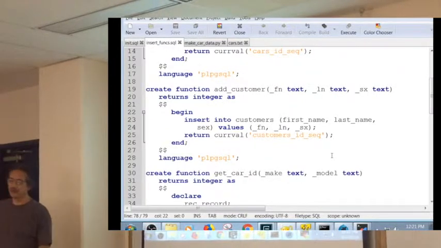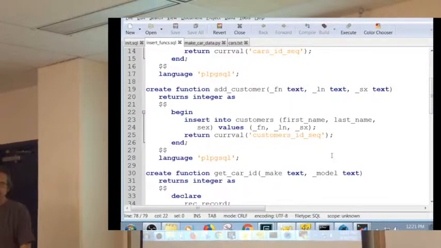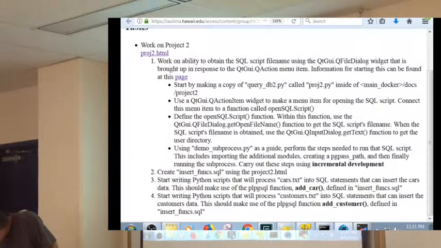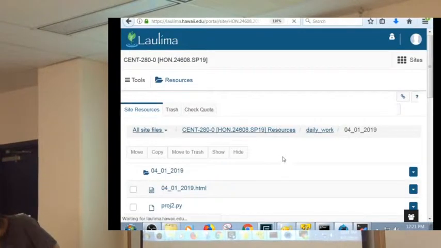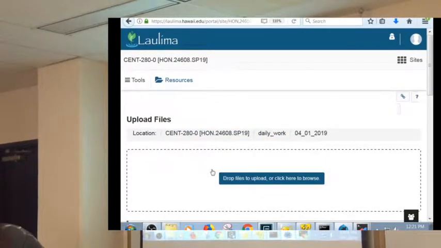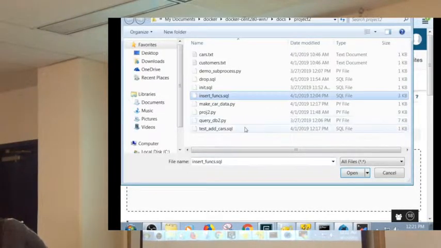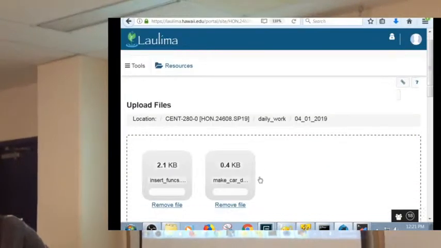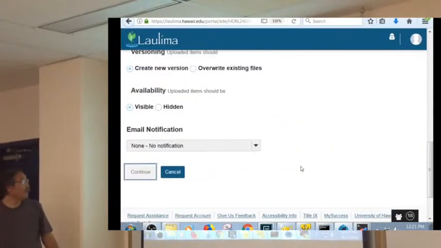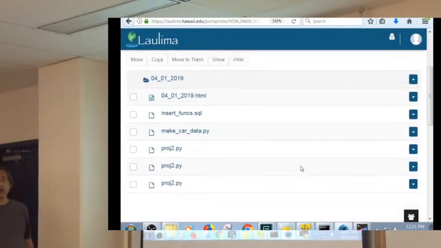Okay, so what I'd like for you to do then is look at the example that we just did. Oh, before I forget, let's upload insert funcs and make card data.py. So that, again, that's inside the folder for today under the daily work.